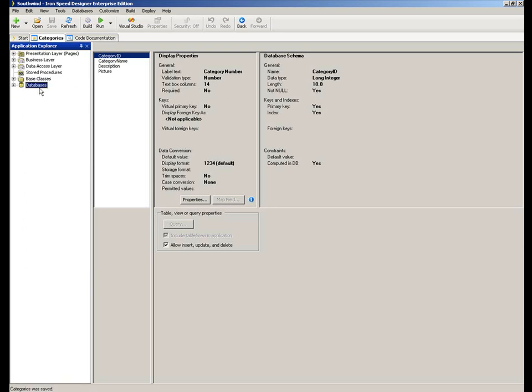Above that node we have the base classes level. The base classes are the code that is shipped with Iron Speed Designer to enable all of the various functions that are within your generated application to run. Talking about those is pretty much beyond the scope of an introduction to the integrated development environment, so I'm not really going to discuss them any further.